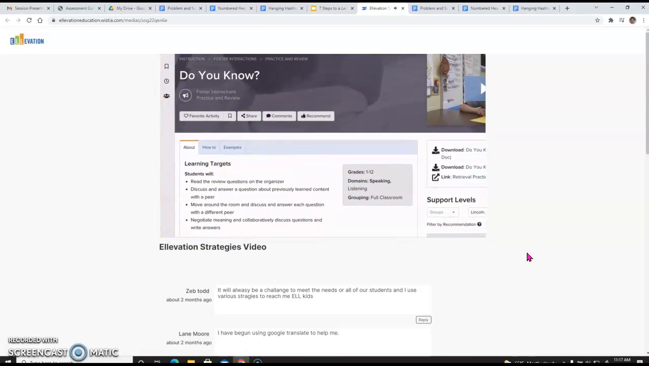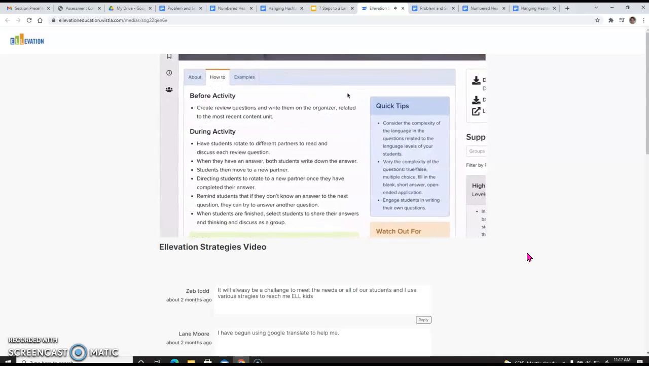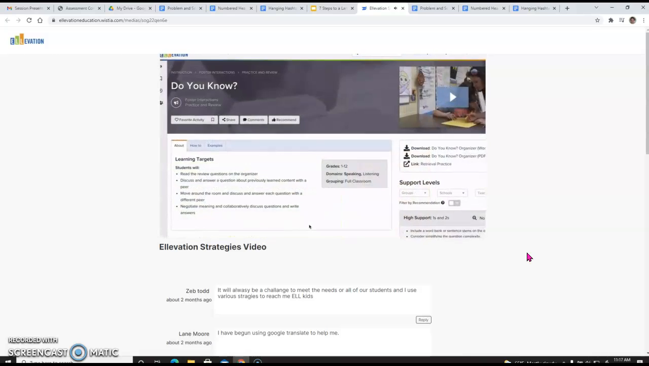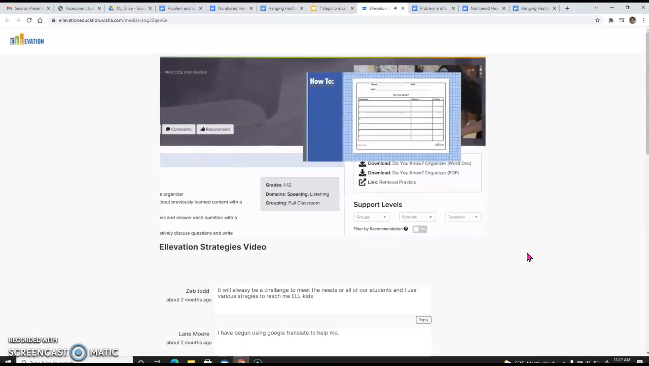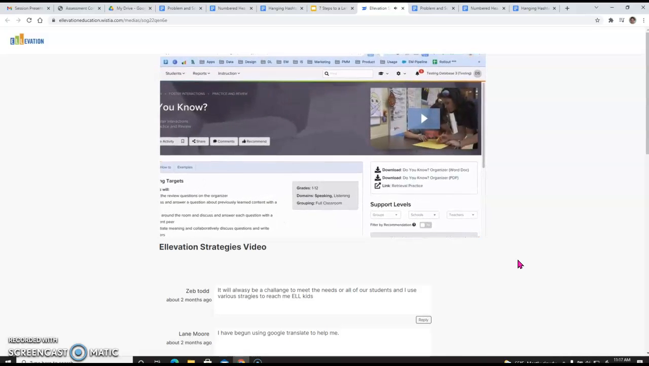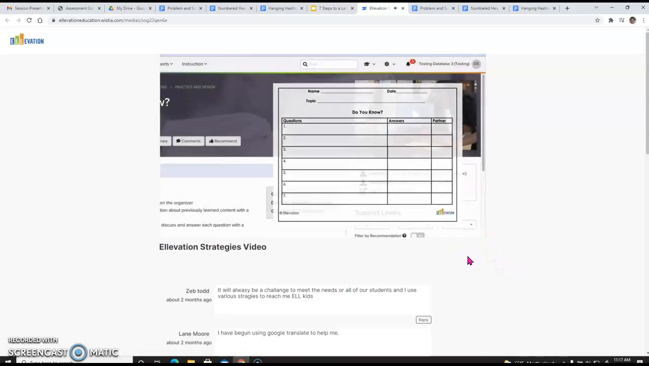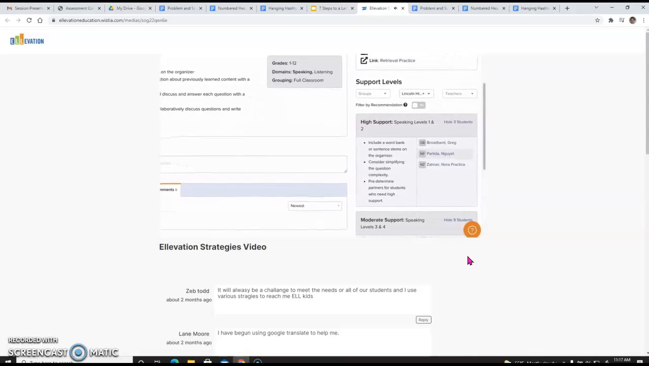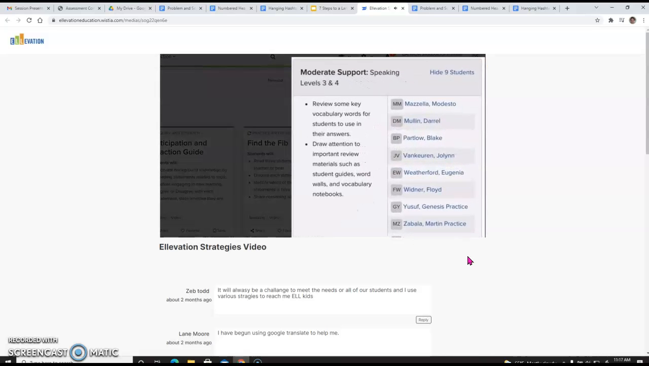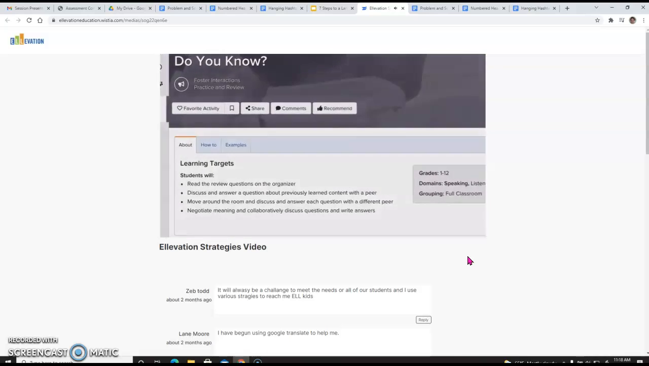The activities in Ellevation Strategies provide learning targets that connect to classroom objectives, clear and detailed instructions on how to use the activity, demonstration videos that show our activities being used in real classrooms, useful resources such as printable graphic organizers, writing frames, and more, support suggestions directly tied to English language proficiency data to help scaffold instruction, and features to save, organize, and share activities among teachers and across campuses.